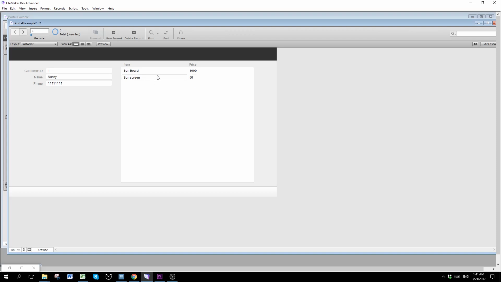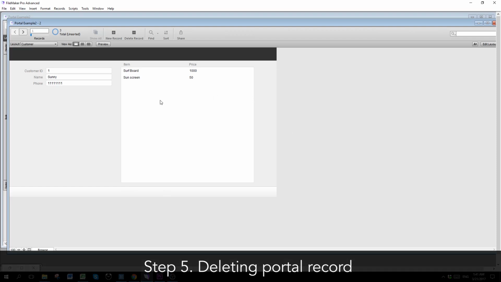And just to check the portal is actually working as we wanted it to, we are going to go to the second record. And let's call this Tom's purchase of 150. Then we go back and forth. You will notice that they are actually looking for the related records, but not just any random records. So fifth and the final step, we are going to learn how to delete a portal record. To do that, we need to create a button that allows us to delete a portal row.